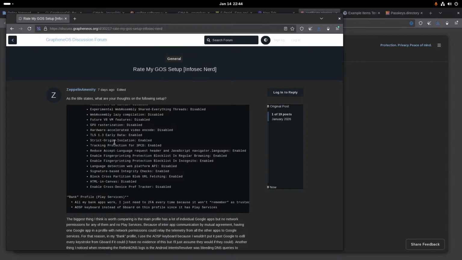Bank profile. That's pretty much what it boils down to, is the bank profile, which I think you could do. You could set up GrapheneOS in a way that you could set up a profile just for banking and just have Google Play services on that, and then just make sure you're getting updates. That's it.